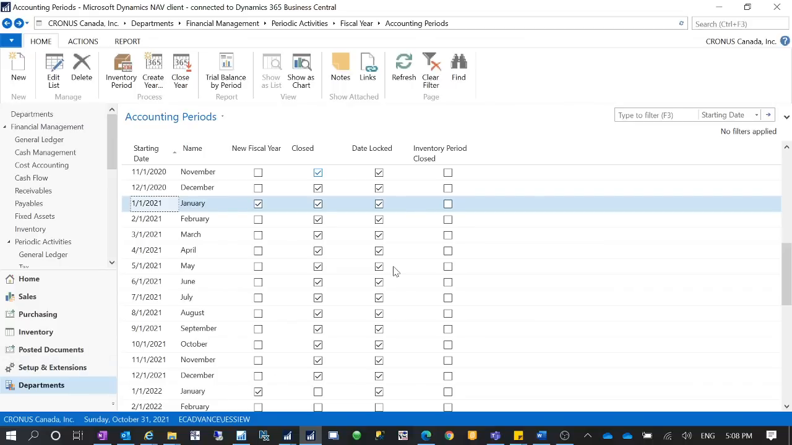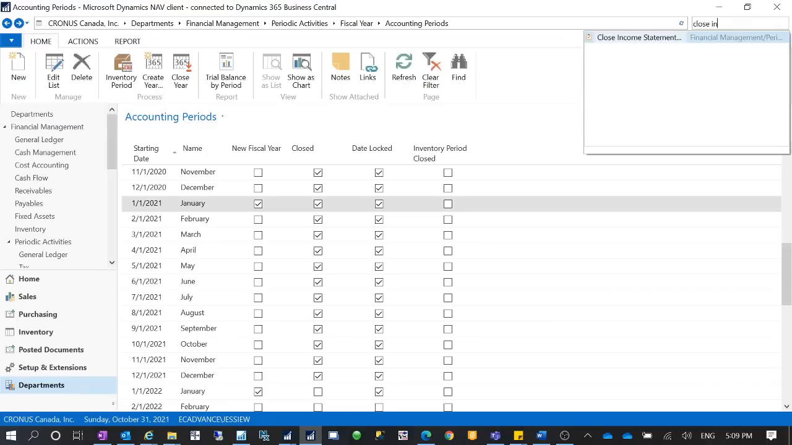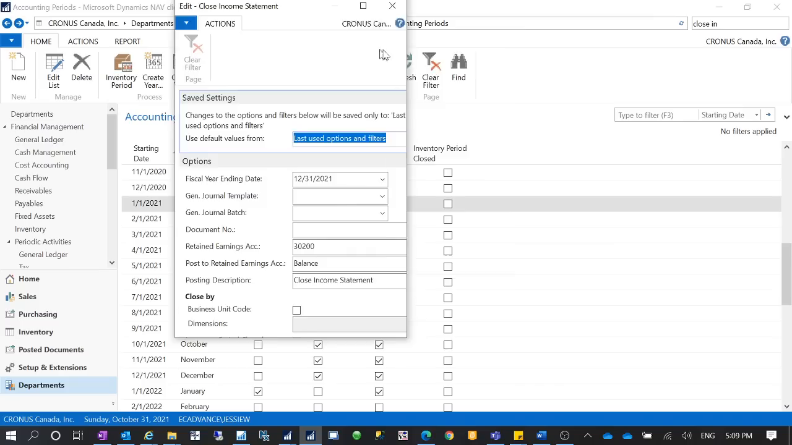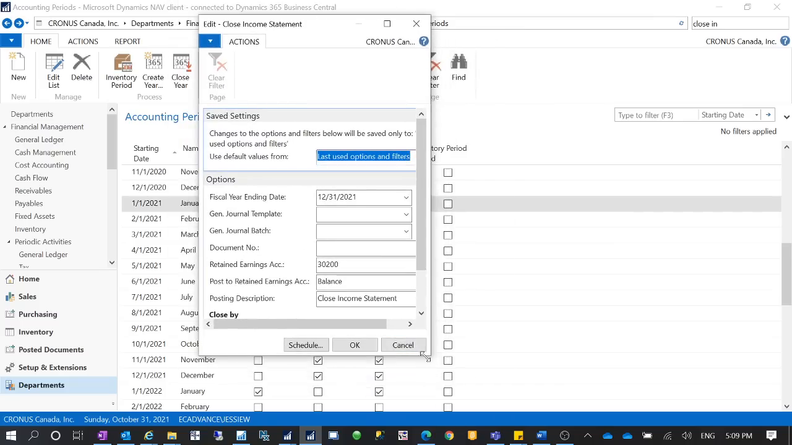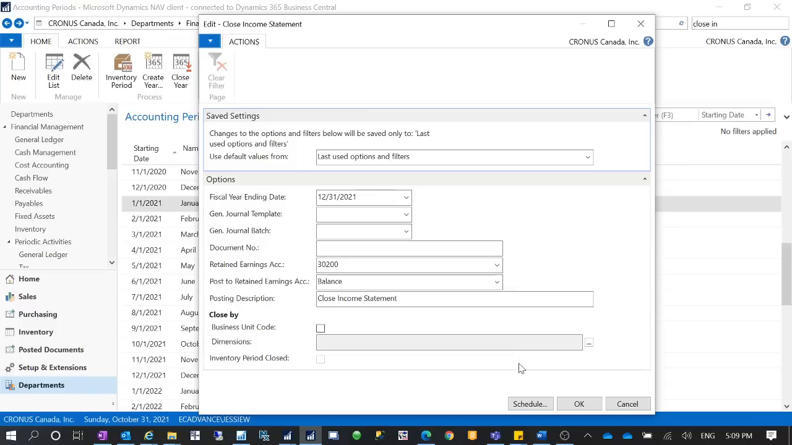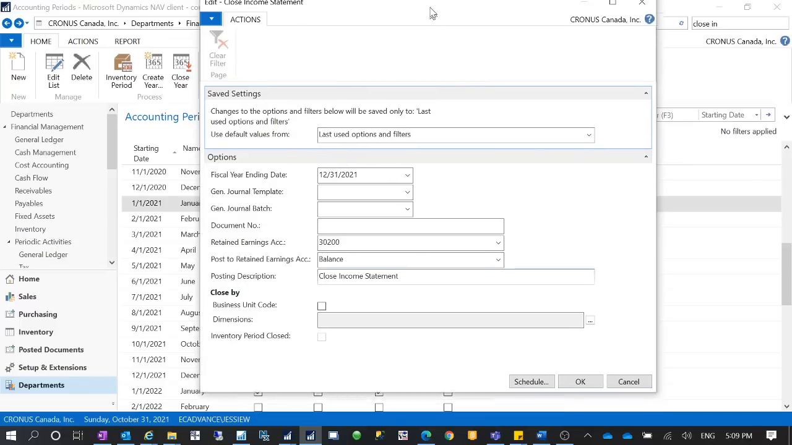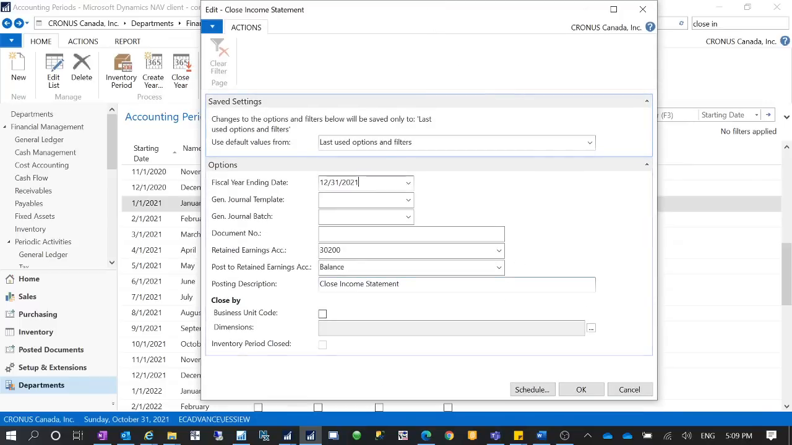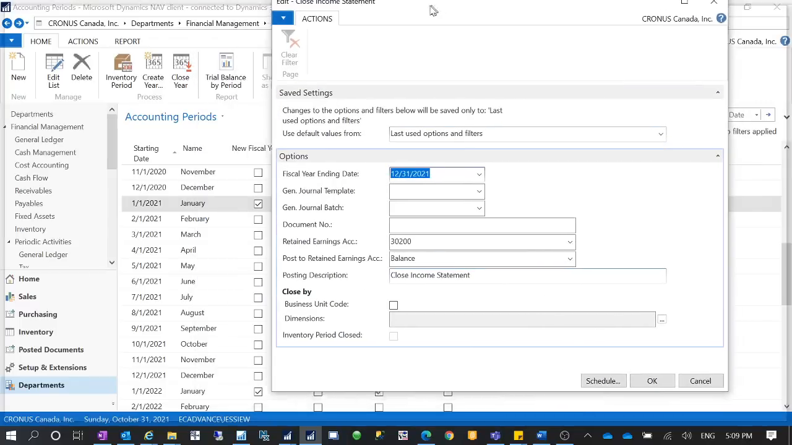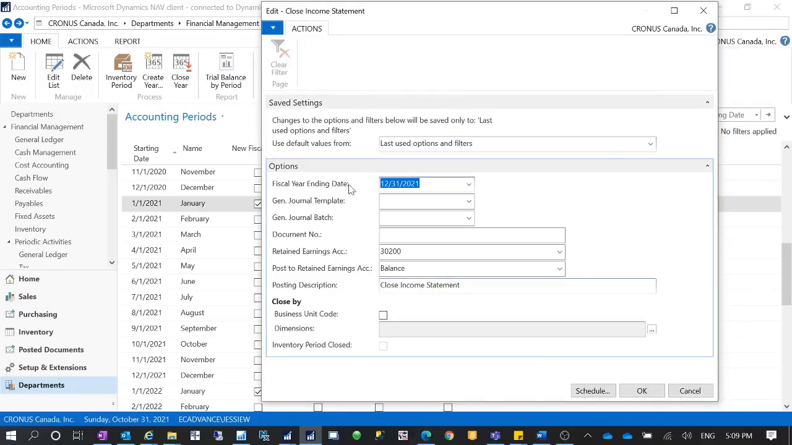So this is the first step, and then after you did this step from the accounting period, you have to use the close income statement batch job to close your income statement and post the retained earnings. So you see, after I did that step from the accounting period, my fiscal year ending date automatically populated to December 31st, 2021.